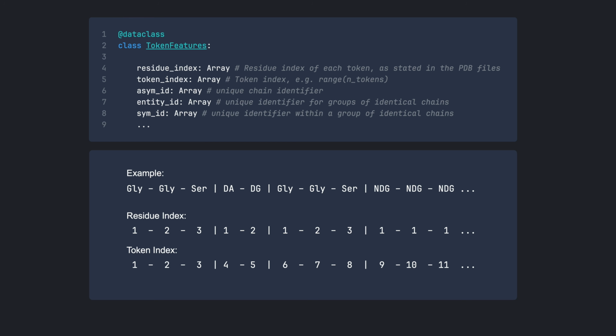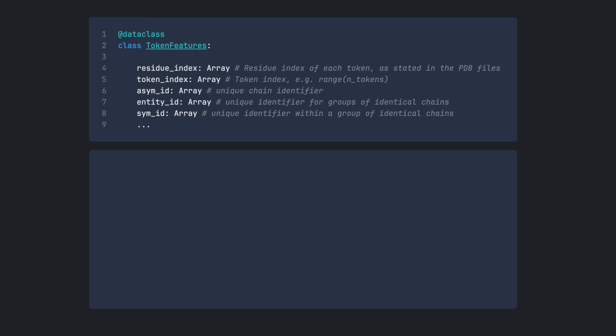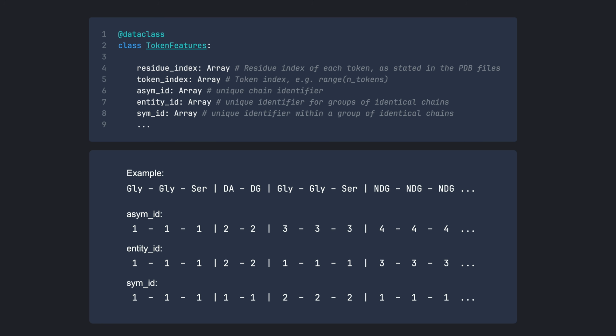Residue index counts up starting at 1 within the residues of each chain. The NDG shown here is the CCD code of the ligand N-acetylglucosamine. Within ligands, the residue index is just 1. The names DA and DG in the example are abbreviations for deoxyadenosine and deoxyguanosine, two of the DNA bases. Asym ID, entity ID, and sym ID are IDs on a chain level, which means that within a chain they are constant. Asym ID gives different IDs to each chain.